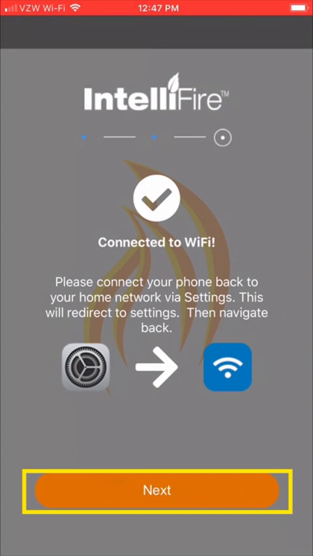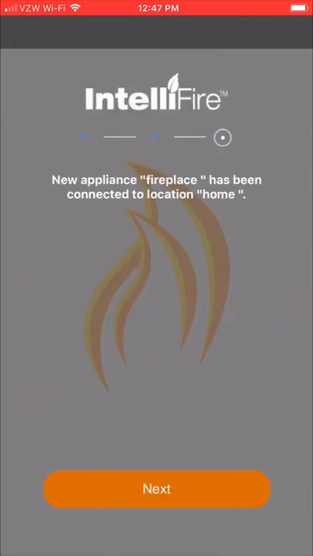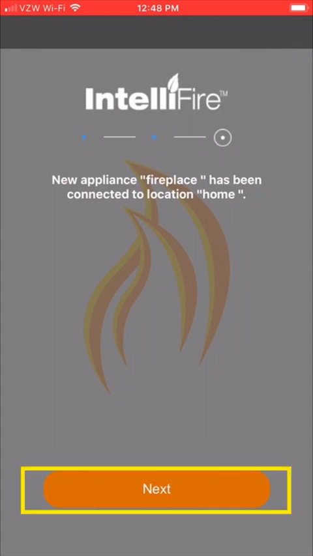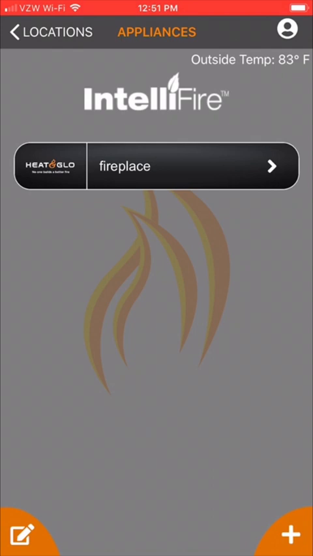Here you'll see that the new appliance has been connected to location, home. Press next. Once you press next and you've connected to your Wi-Fi network, you will see your appliance list appear in your location. By selecting the appliance, you'll be able to control all the features and functions of the appliance.